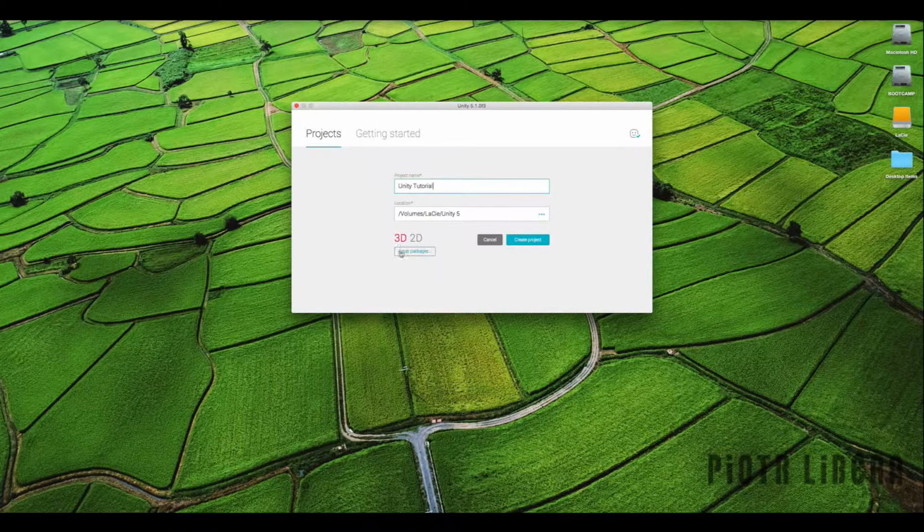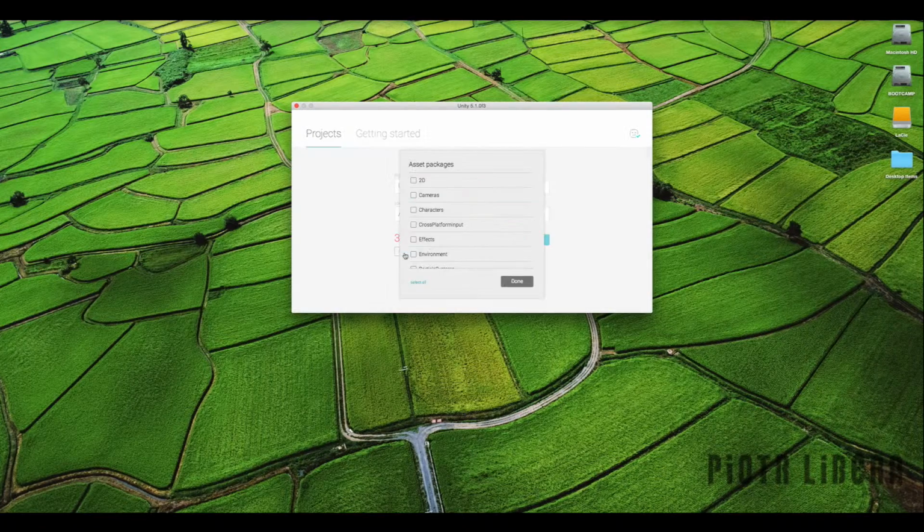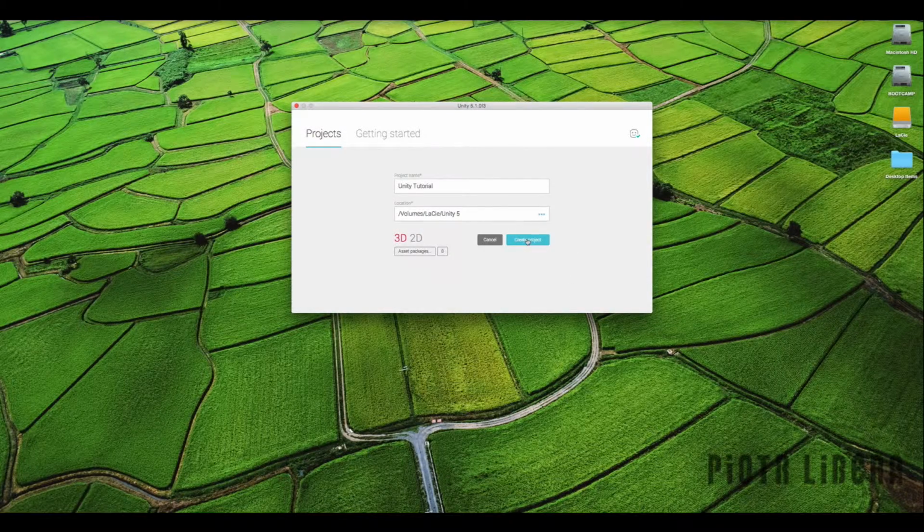Then go ahead and import asset packages. I got some more asset packages installed, so don't be worried if you don't have all of them installed on your system. But the ones which you do need to import, which do come with Unity 5, are cameras, characters, effects, environment, particle systems, prototyping, utility, and vehicles. Then press Done and create your project.